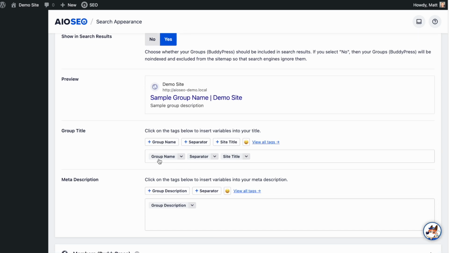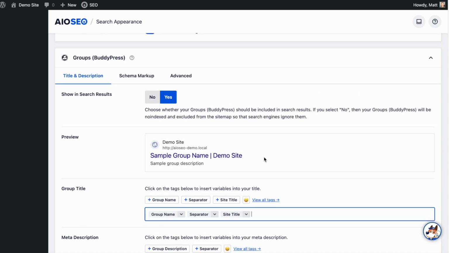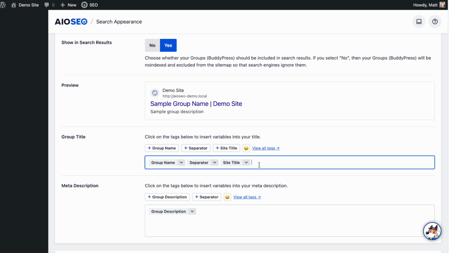Here's a preview, just like we saw above in the activities section. And the default is group name, separator, site title. So let's say in this example, I don't need to show the separator name and site title at this point. If they're already in a BuddyPress group, they know what website they're on. We don't need to show that in Google. So I'm going to get rid of site title and separator. You can also input custom information here, just like you can anywhere else in All-in-One SEO. So if I just wanted to say Blake University Group, and then it would say Blake University Group as the default for all of the group titles.